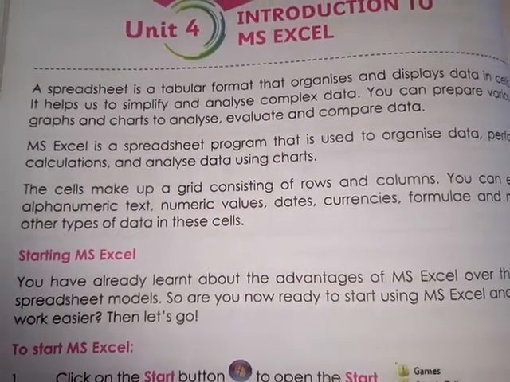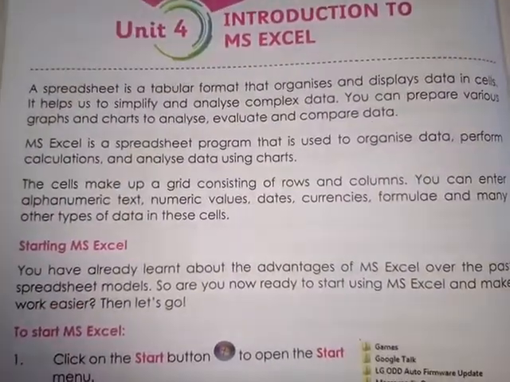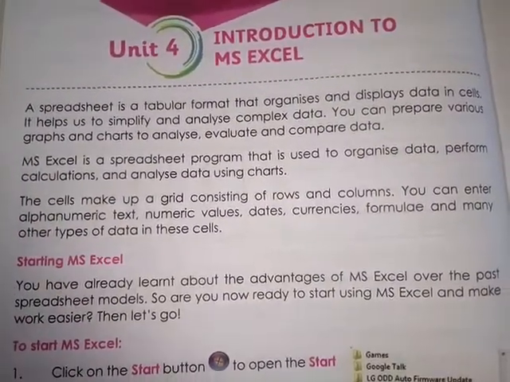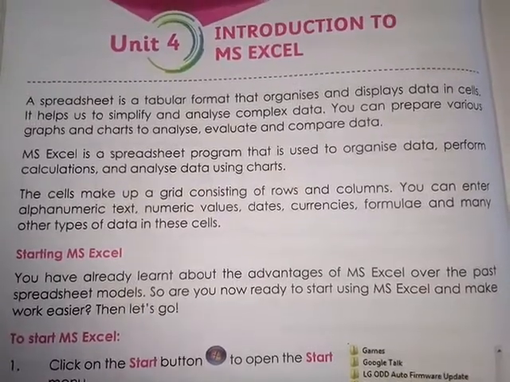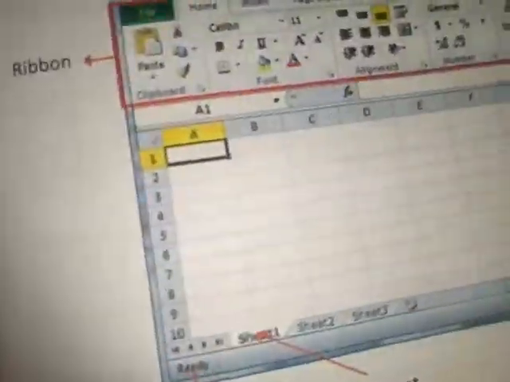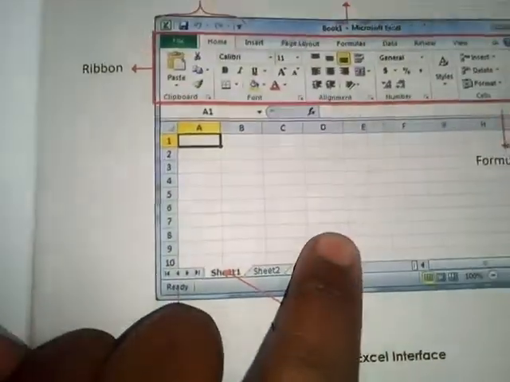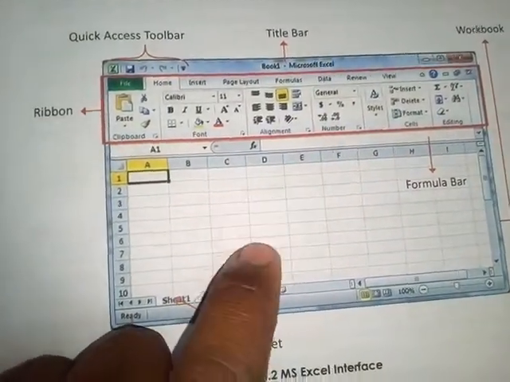Okay, so many things you can do from the Excel sheet. This sheet is called a spreadsheet. This is nothing but the spreadsheet we call it.